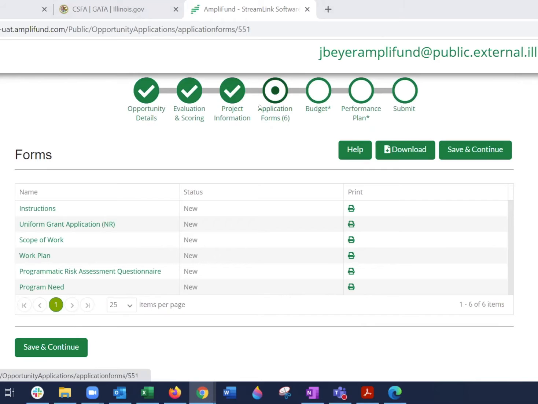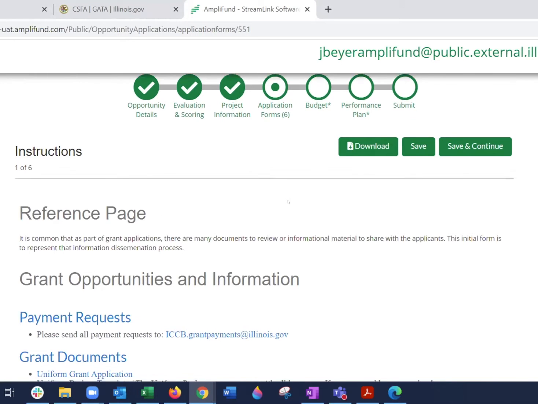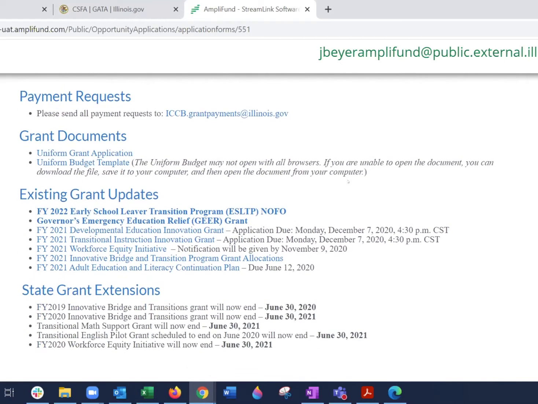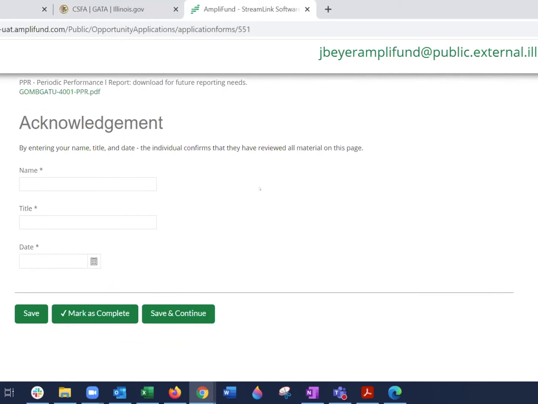Within the application form section, here I see all of the forms that I'm required to fill out. This may vary based on the program and how it's set up within Amplifund, but to give you an example of how to complete application forms, we'll use these examples. So that first form is labeled instructions. It's a reference page, has some information, has some links that we can click on, and just some general information.